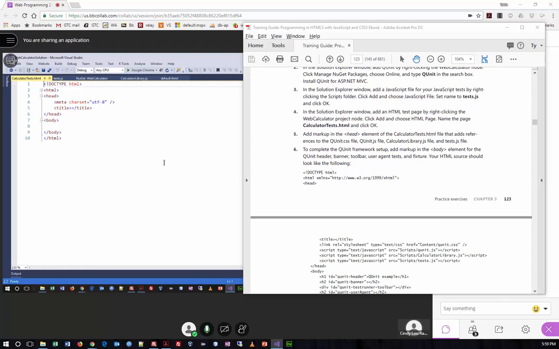All right, step number 5, page 123. Add markup in the head element that adds references to the QUnit CSS and the QUnit JS file and the calculator library JS file. And then I'm going to ask you, where the heck is that one? Is it already there? Yeah, we already made that one. So how do I do that?